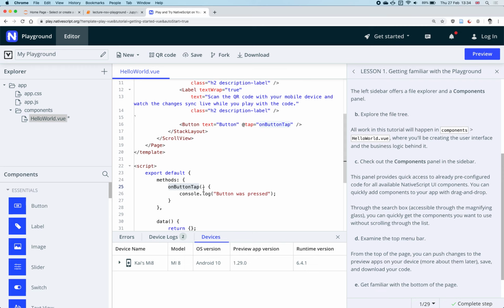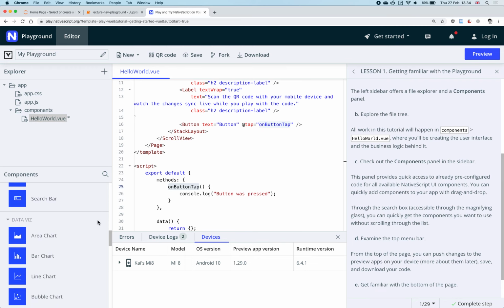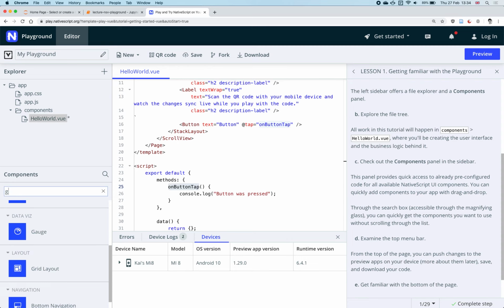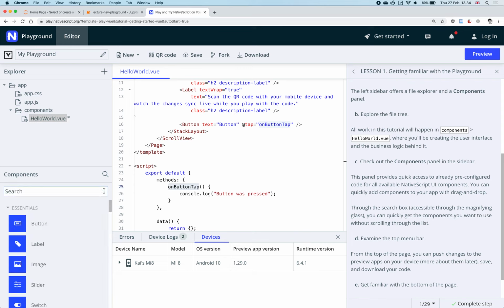So there are many components you can use: buttons, labels, pictures, and also you can use the search. For example, if you want something particular from the grid, it will filter it out, and you can drag it into your code, which is usually a bit faster.